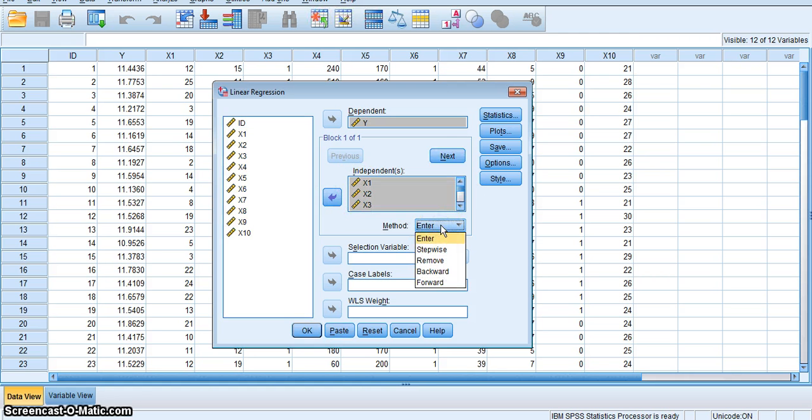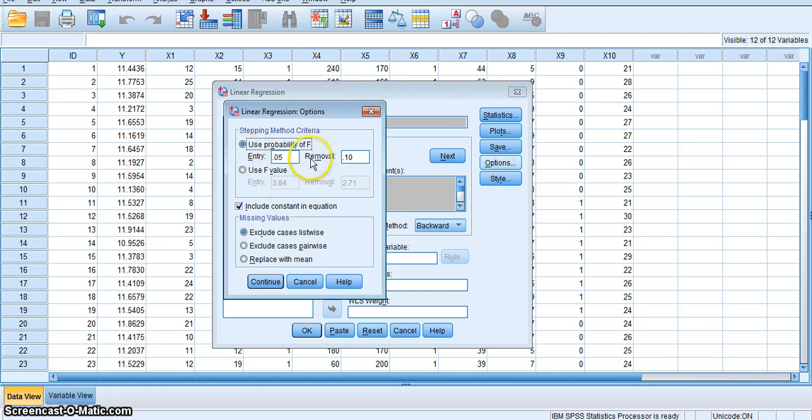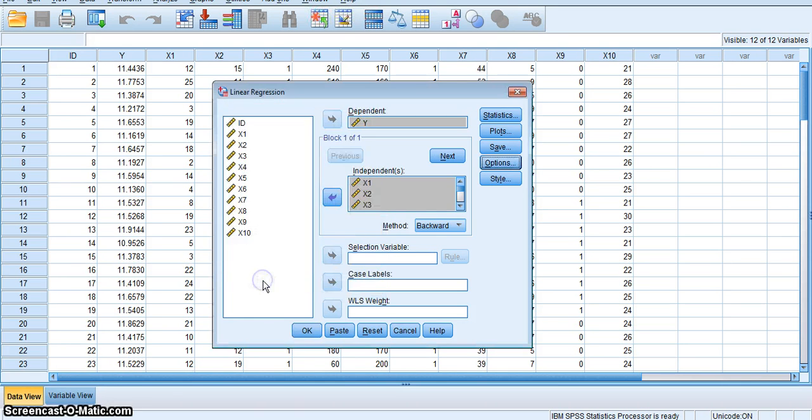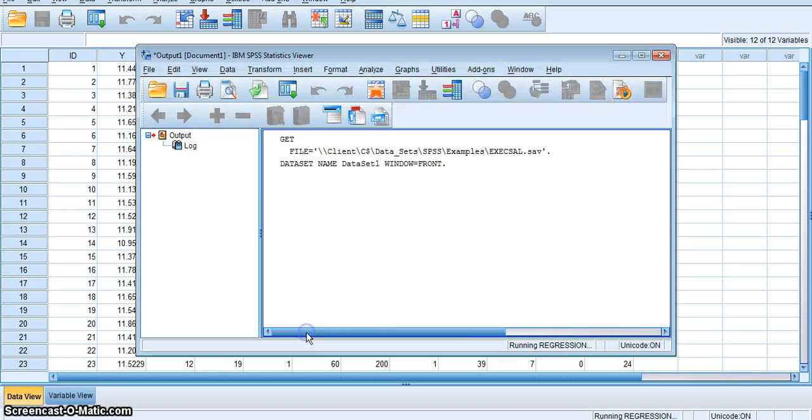Change your method from enter to backward. And then change your stepping criteria. So there it is right there. I will give you exactly the criteria that I want you to use. Most likely I will have you change this number right here. So this is the p-value that basically is responsible for kicking out variables or letting them stay in the model. So I don't know, let's change it to 0.15. And then that's it.